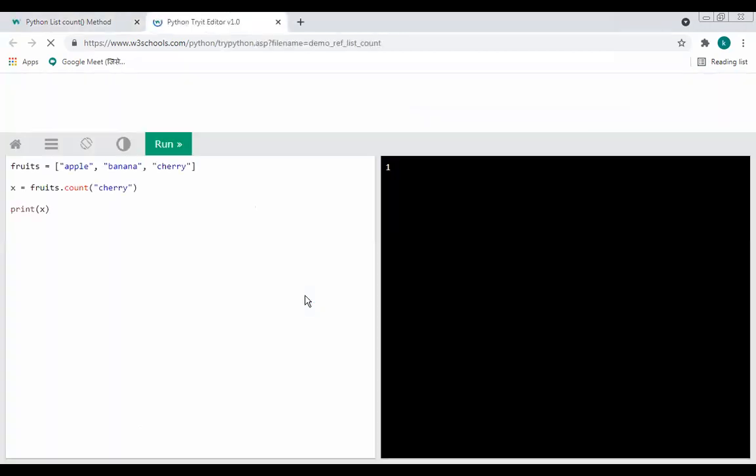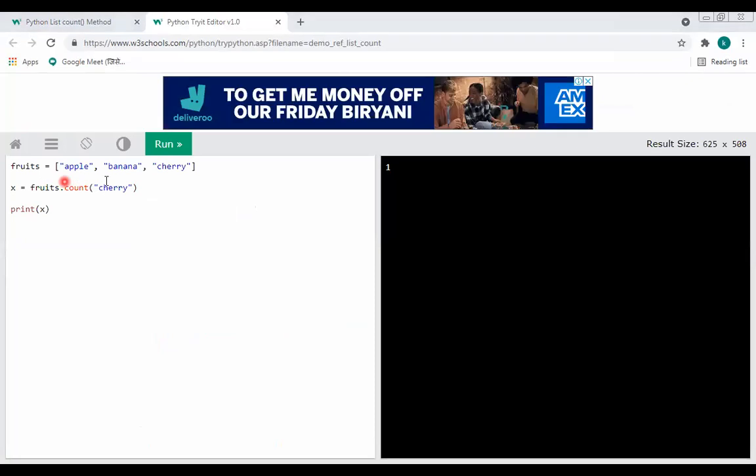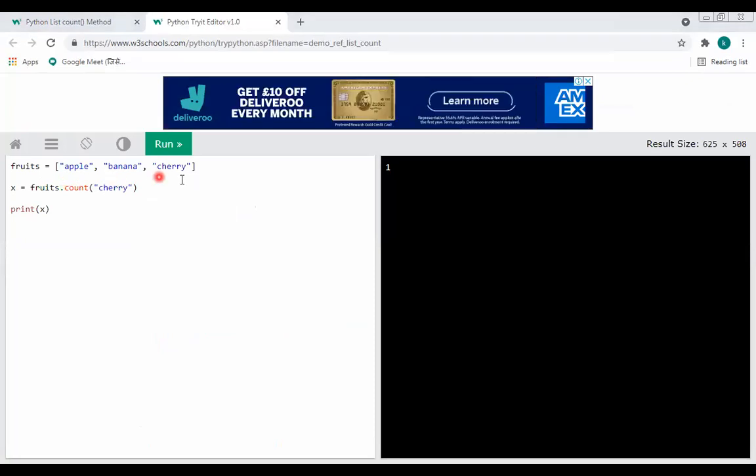Now we'll see the practical implementation of the count method. I will take an example here: fruits equals apple, banana, and cherry. Instead of this particular example, apple, banana, and cherry, we can also take different types of examples.